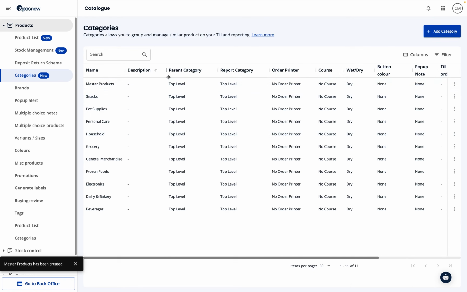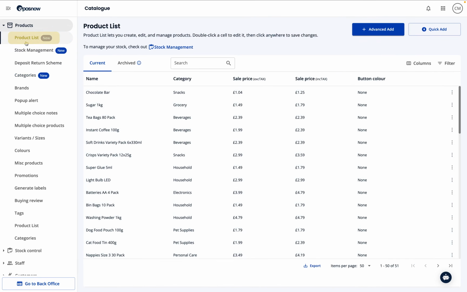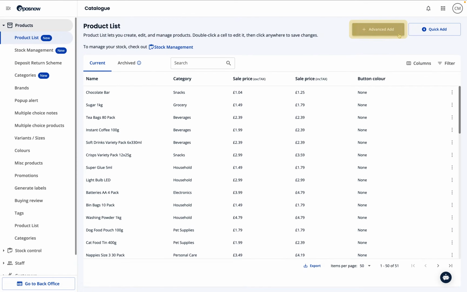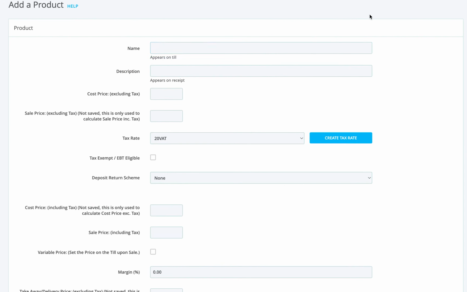Next, let's add your master product. Go back to the product list. Click Advanced Add at the top right. If you're using the old product list, just click Add Product. Give your product a name and description. We recommend starting the name with MP so it's easy to identify as a master product.